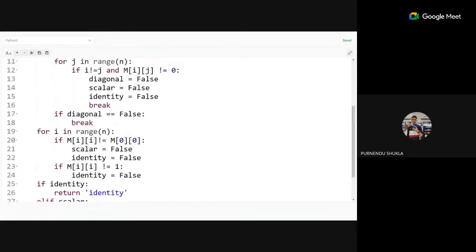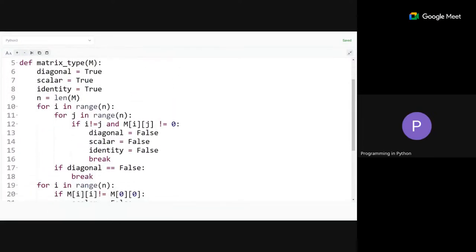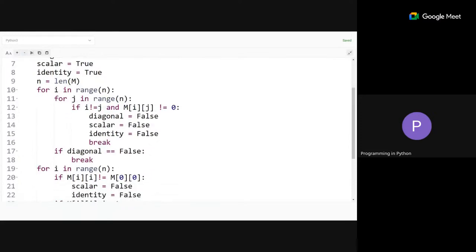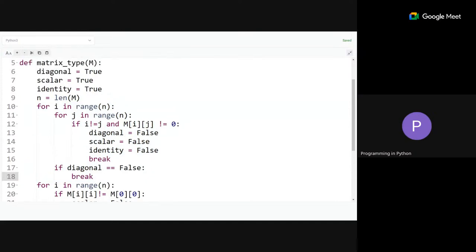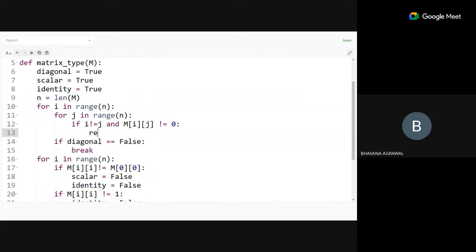Let me give you a small trick. Since you are returning here, instead of doing all this break and all, you can directly return here itself. Return non-diagonal. Because once this return gets executed, it will end not just the for loop, it will end the function itself. The function itself will stop.